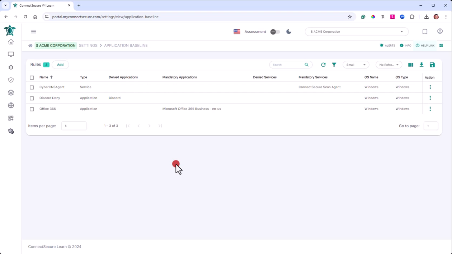Now, to be clear, the Connect Secure agent does not install or remove software from machines or services. Doesn't do either. What it does is it identifies those for you. So if there's machines that need attention, we'll bring those to your attention, but we will not actually remove or install the software.